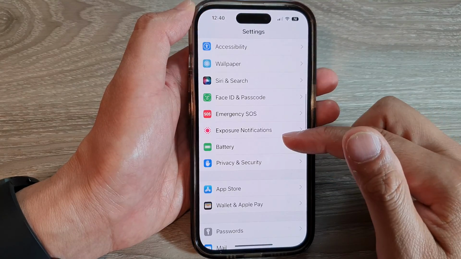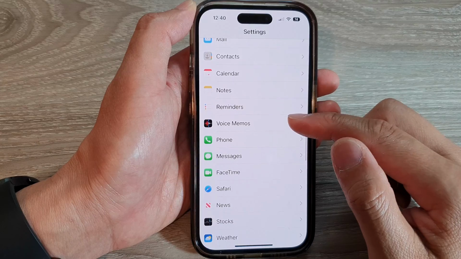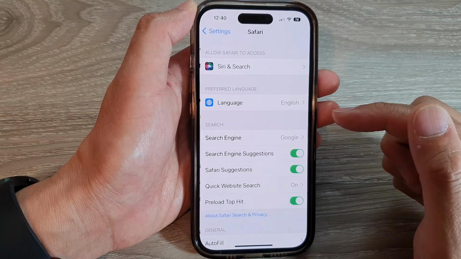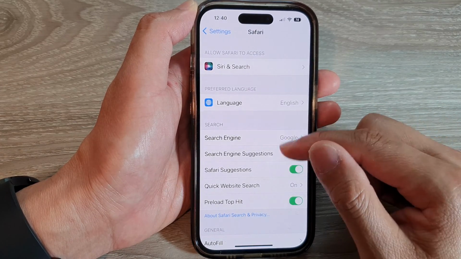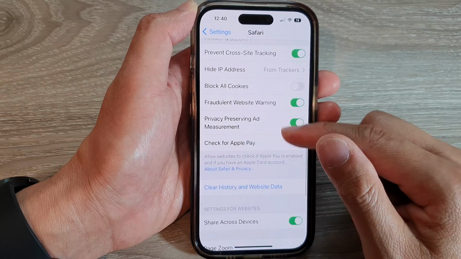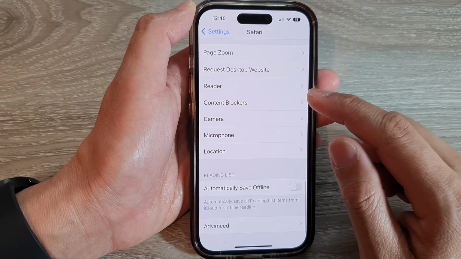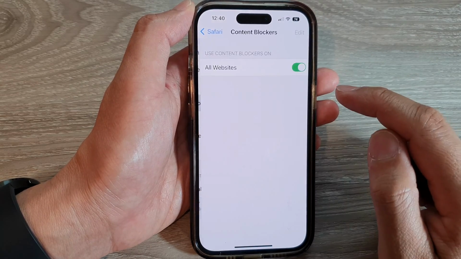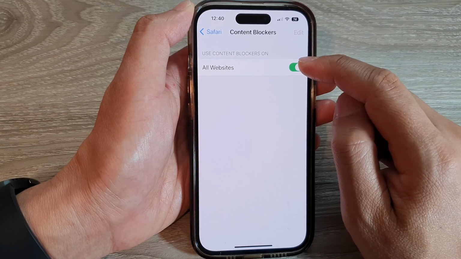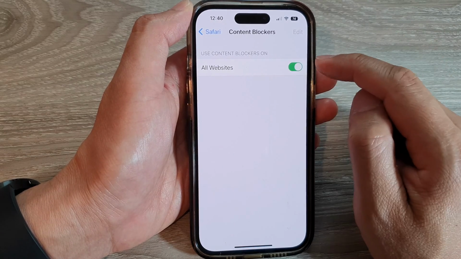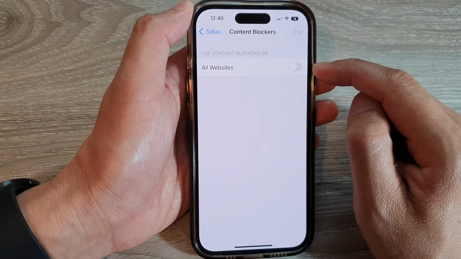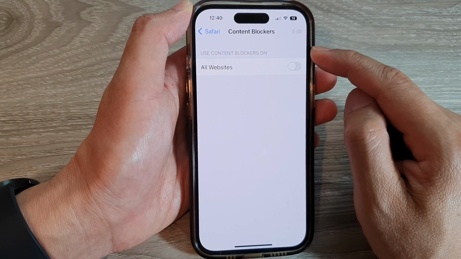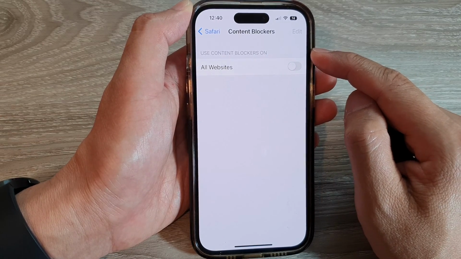In Settings, swipe up to go down, and in here, tap on Safari. Next, we swipe up to go down and tap on Content Blockers. Then, tap on All Websites to switch it off or turn it on. If you turn this off, then Content Blockers will be deactivated.